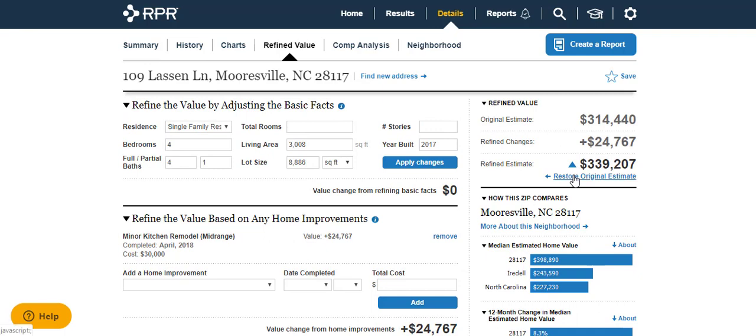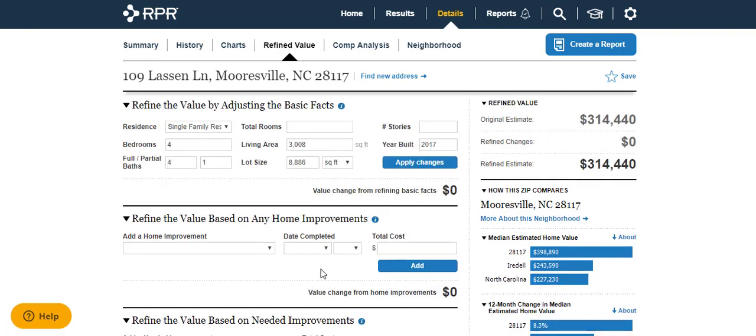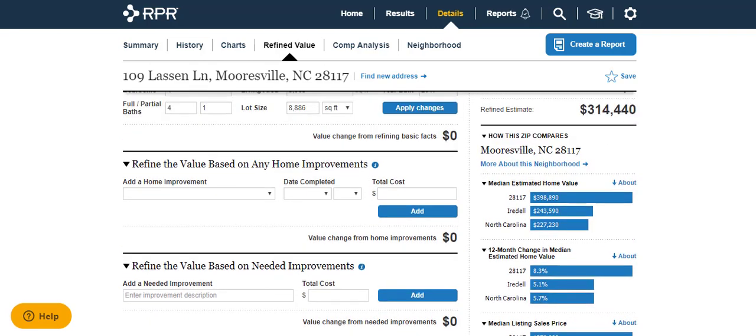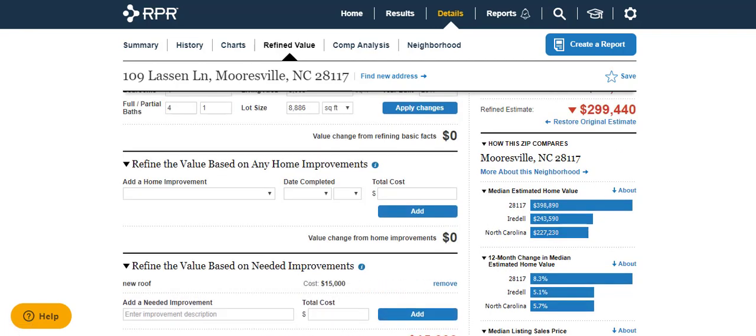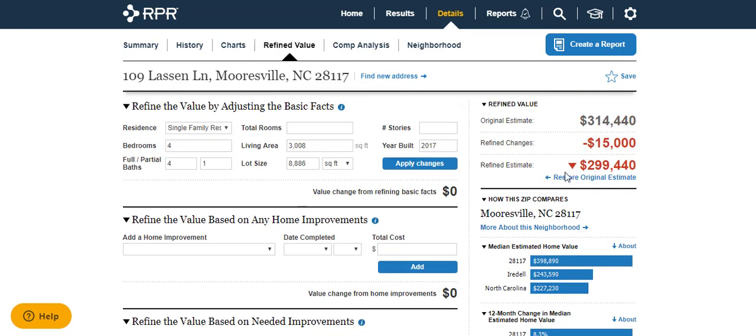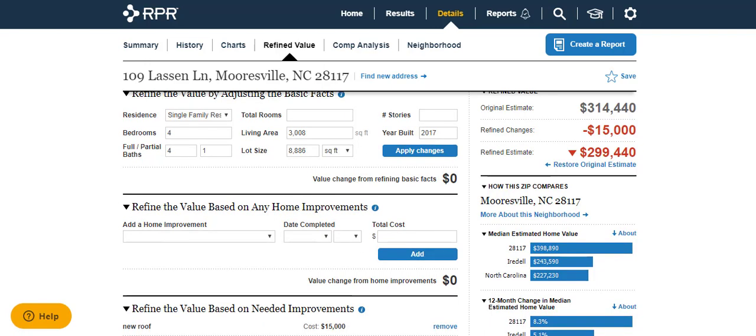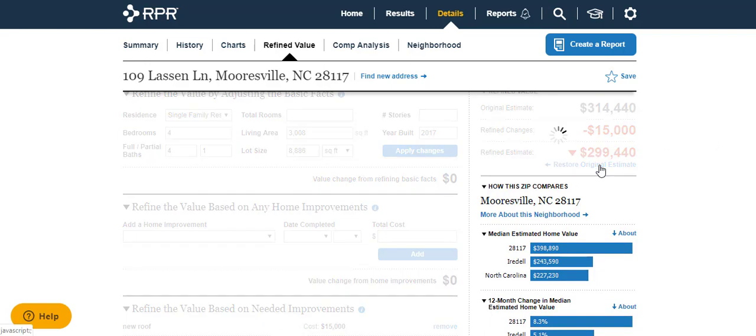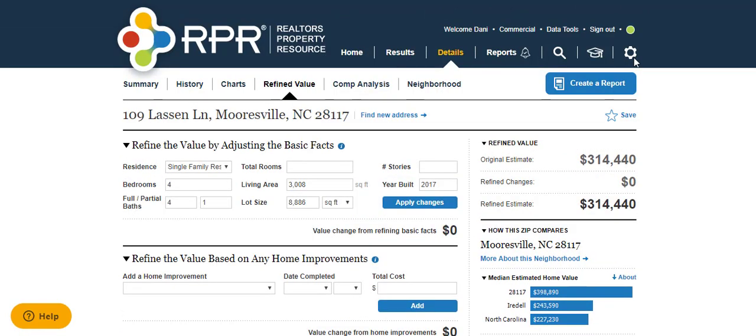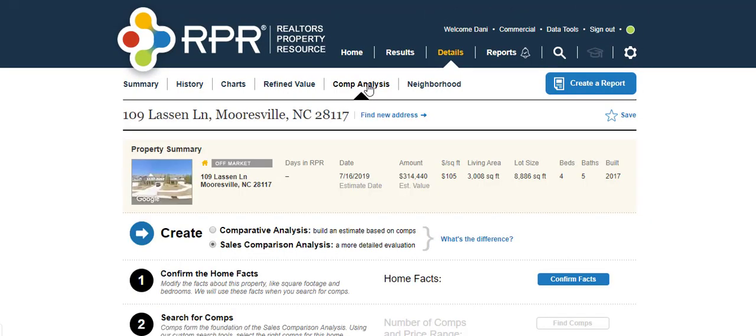So what I would do is I just click Restore Original. Also, on the flip side, if you have a buyer that's looking to purchase a home, and let's just say it needs a new roof, and that roof is going to be $15,000, I can go ahead and put that in here, and it's going to lower the value. Of course, it's going to lower it by the 15 grand because that's the actual cost today for them to replace the roof. Okay, now I'm going to delete that, and I'm going to head over to the comp analysis area.